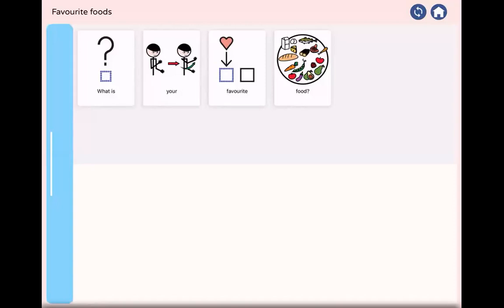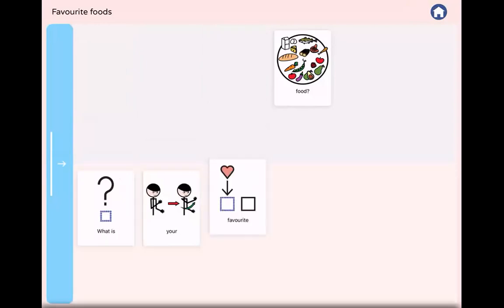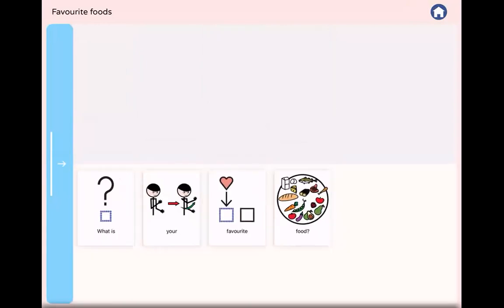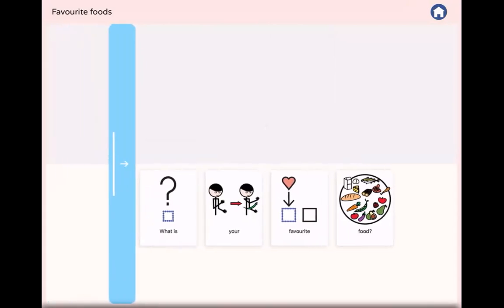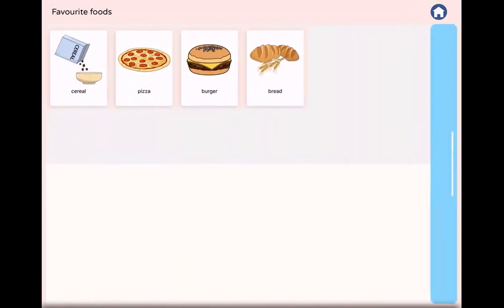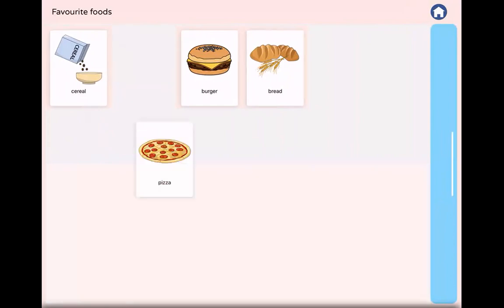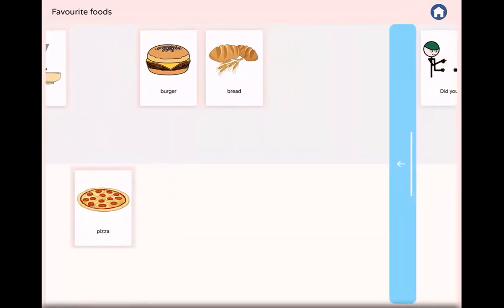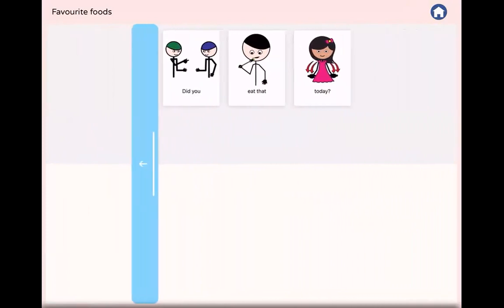So when you're ready, you start dragging the cards down. What is your favorite food? And when you're happy with the sentence you created, you pass the turn to the other person by dragging it across the screen. What is your favorite food? Okay. And then it's the right player's turn to answer. So I'm going to answer that. I'll say pizza. Pizza. And then I'm going to drag it back to the first person.